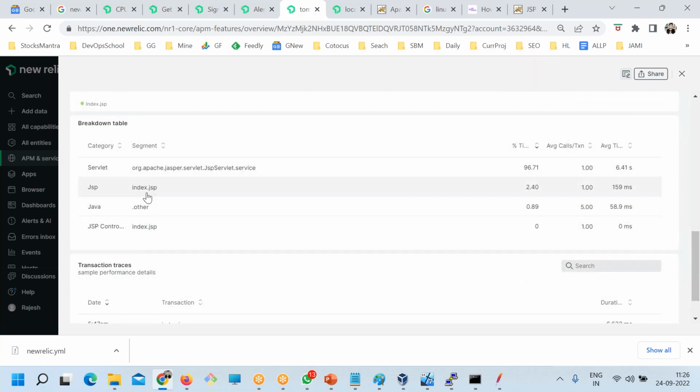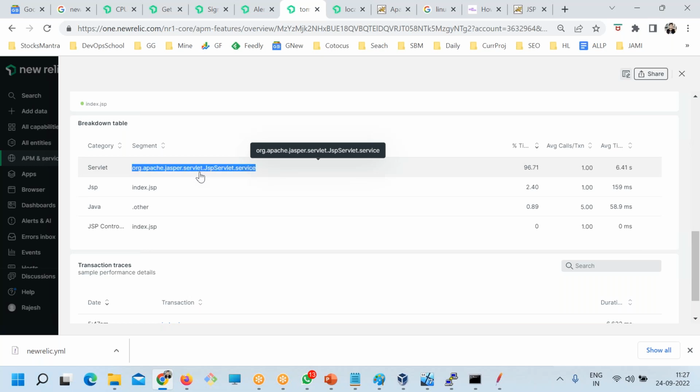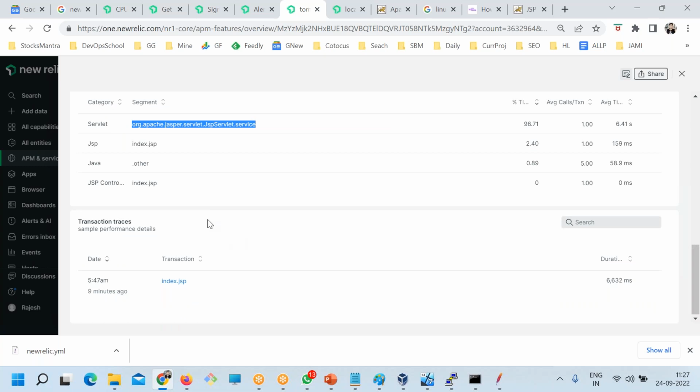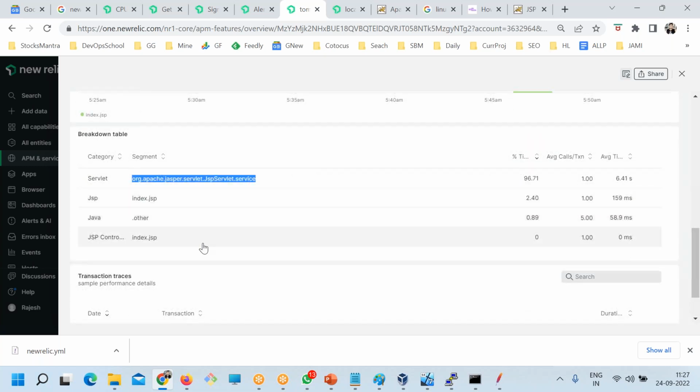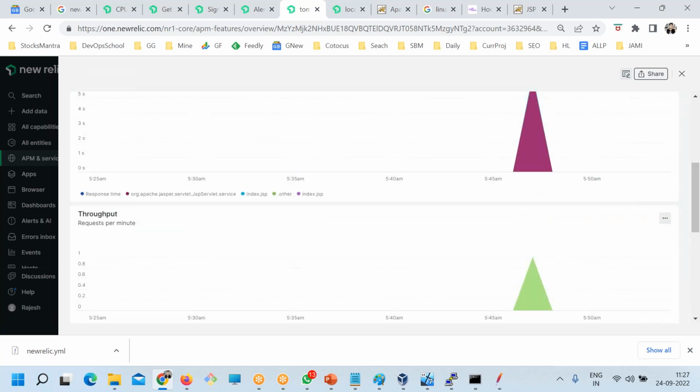So this is calling this one. This is calling this one. This is calling here. So all of this is interrelated. Now which is taking more time? I think this service is taking 6.41 seconds, so there's some problem here. Click on this. Okay, Java is not enabled, so you cannot go further. It's a simple application, so you cannot go more than that. But code-level information you can also see.